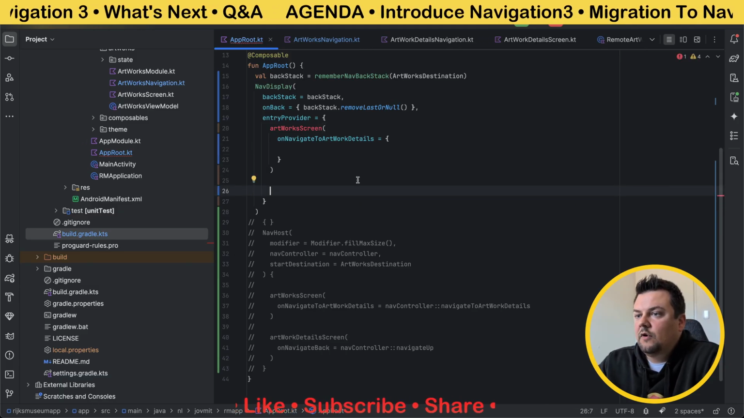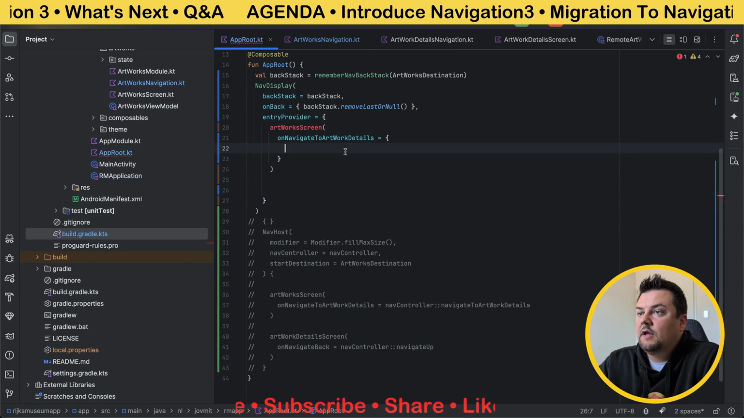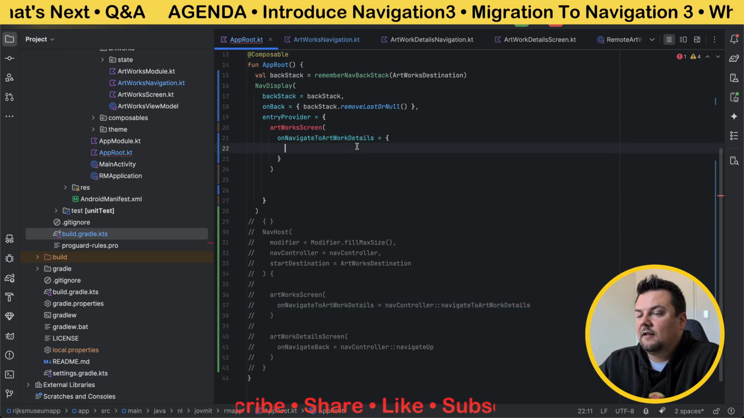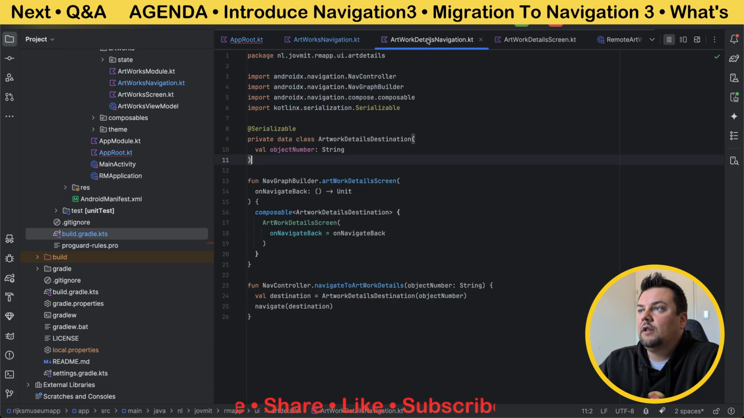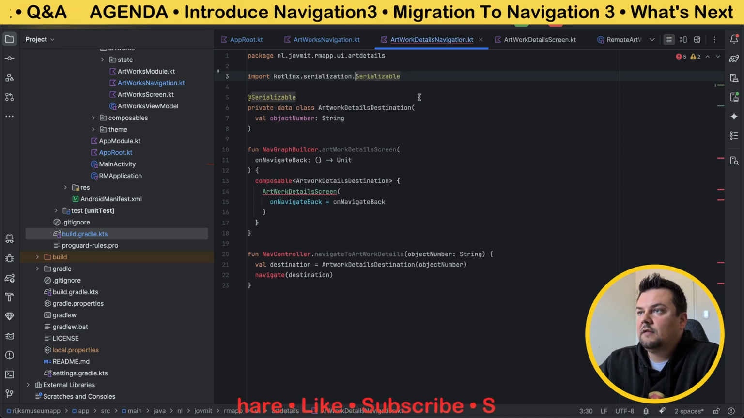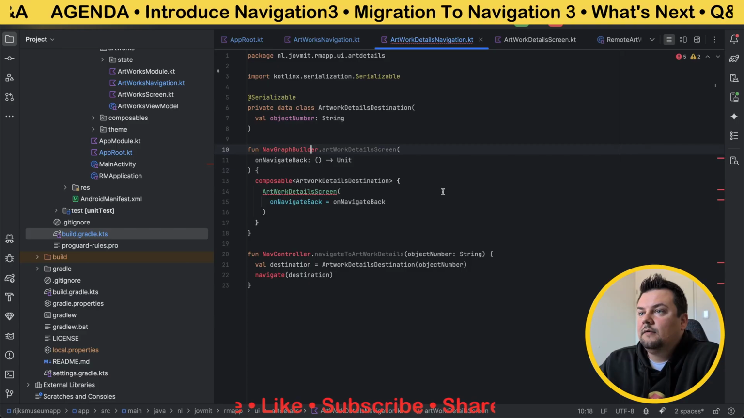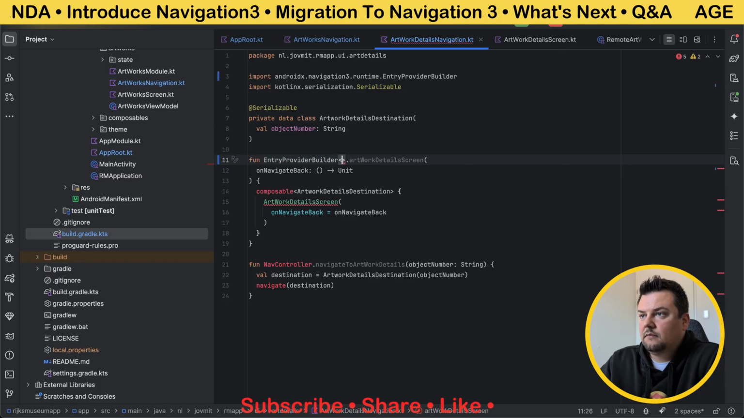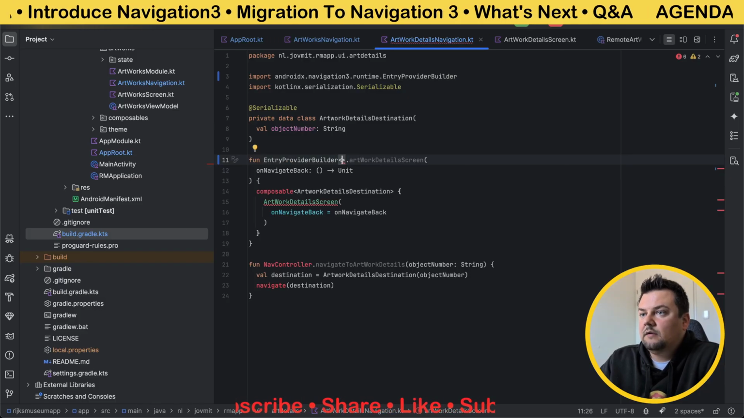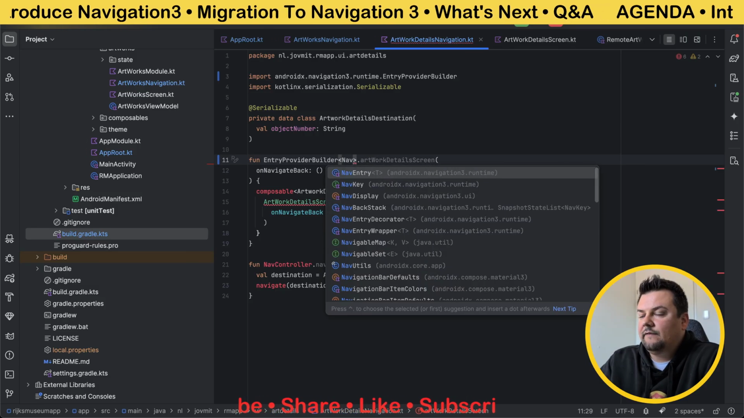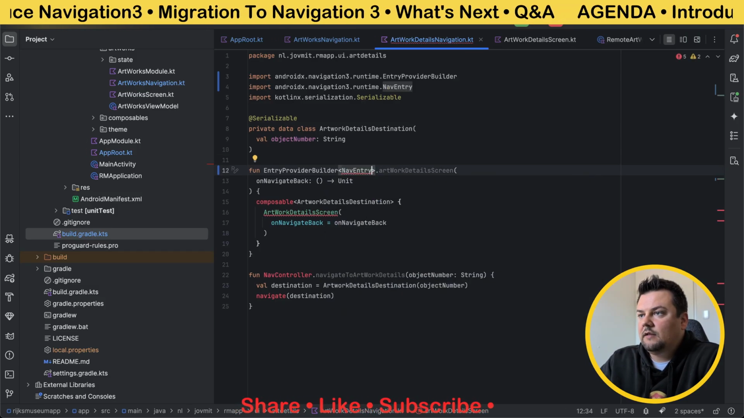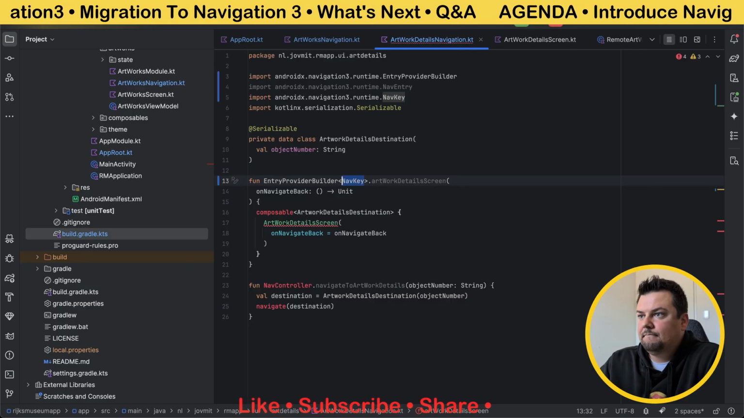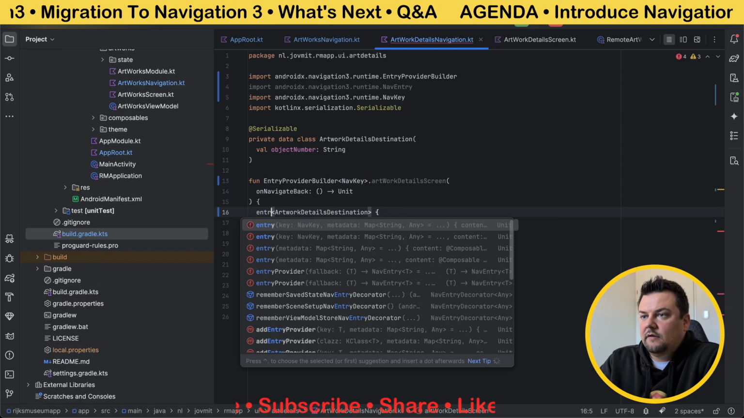And then I'm also going to define the details, of course. But before I do that, here I say nav controller navigate to artwork details. Okay, so it's gonna be a function that we can also do in the details navigation. So here I'm gonna remove this. Then this will be entry provider builder. Oh yeah, I think here instead of any, it should be nav entry, I guess, or nav key. Yeah. And then this is gonna be an entry.